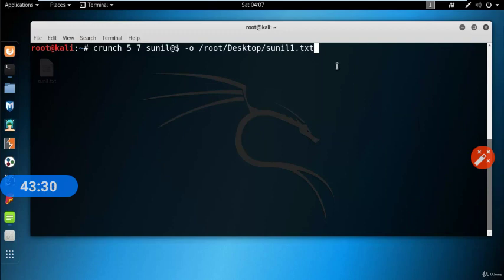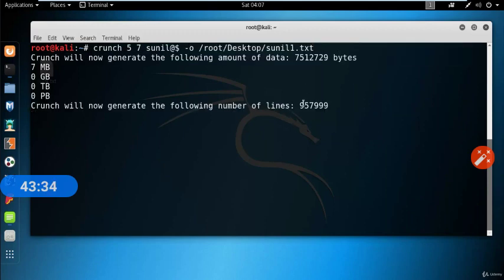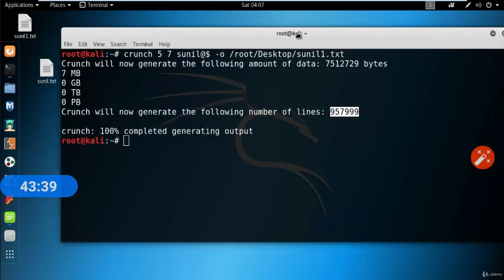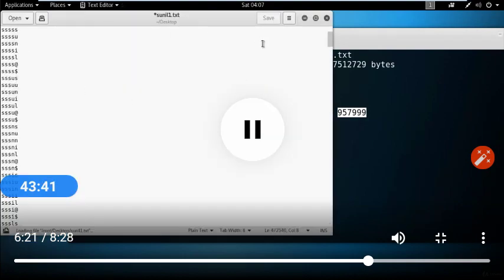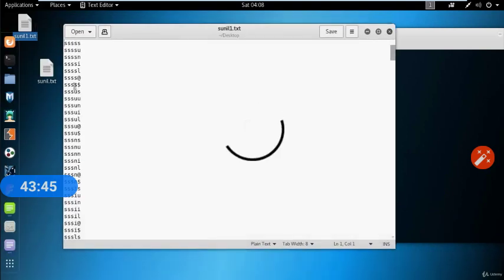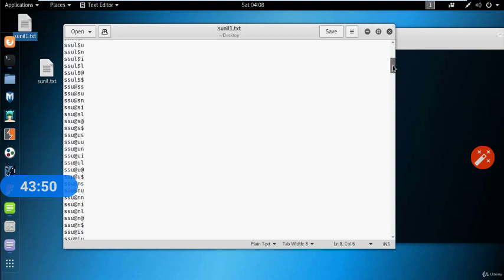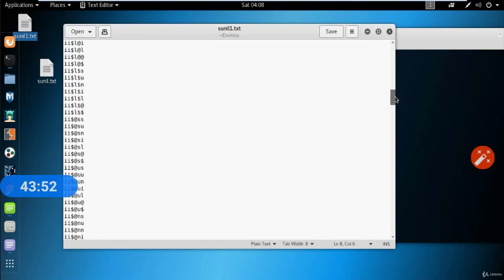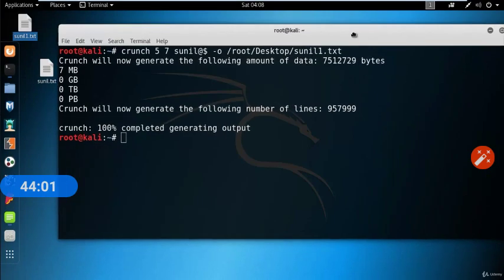So if you want to run this, let's run this file. You can see that it is making a lot of lines here, right? So if I open this file, you can see here that all this information is available, and all the special characters have been merged inside these lines. So you don't need to worry about special characters. You can also create a dictionary with special characters as well, right? So that's how you can create the dictionary with special characters.